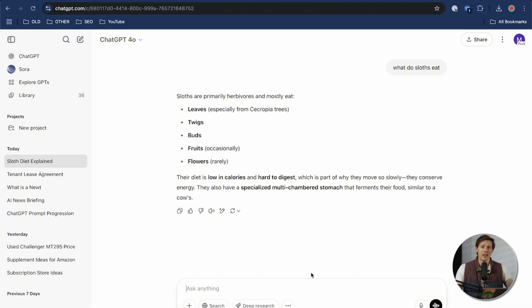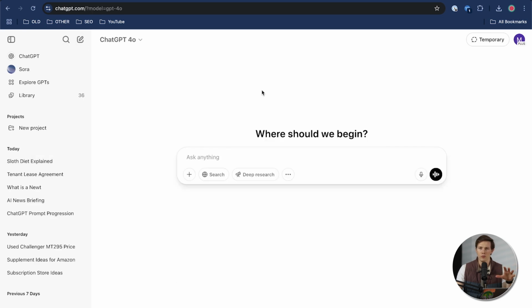But if I want to change the topic, maybe I want to ask about plants, but I don't really want to talk about sloths anymore, I can have a new conversation. All the conversations are listed on the left side here. As you use this more and more, you'll have a very long list. And if you want to make a new one, on the top, you can click on this little new chat icon. That'll bring you into that same interface where we can start a new chat again.